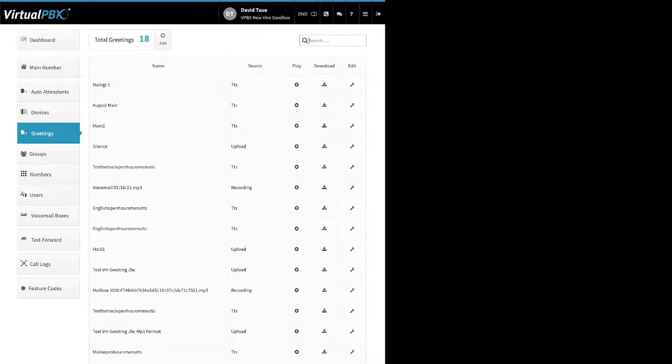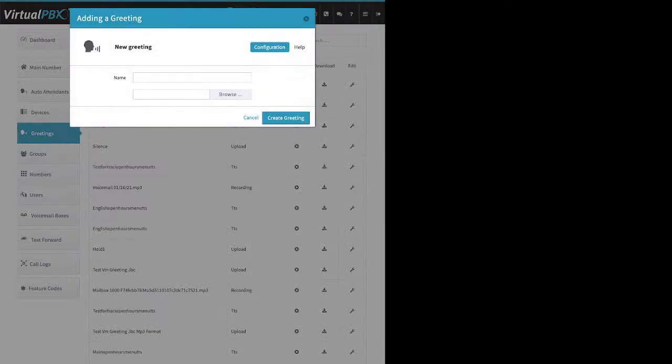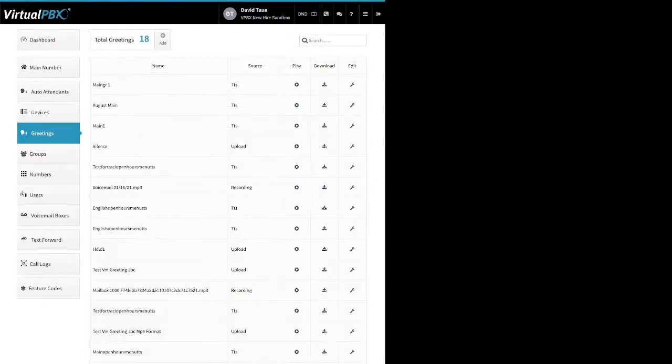The Greetings tab shows all your media files on the account: main greetings, voicemail greetings, hold music files, or ringback files. You can add new ones up here. Give it a name, find the file, click on create greeting. It will upload it here, but you can't assign it here. Now it's just on your account.